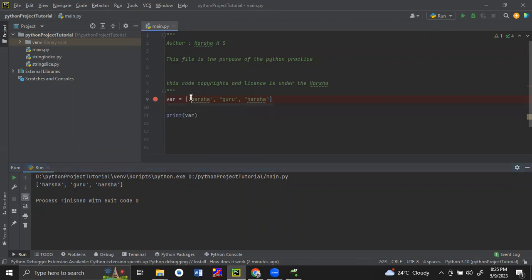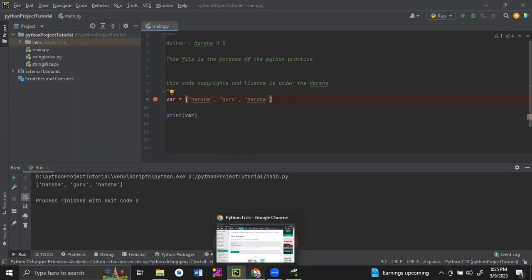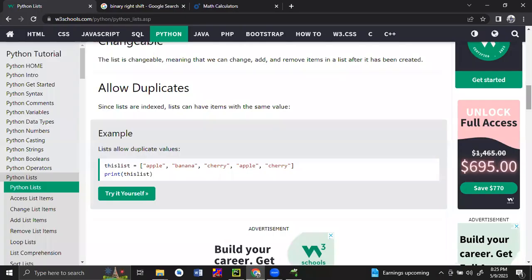It will not check any duplicate values to insert. So these are the main features in the list. Depending upon these features, we can decide where we can use this list type of variable.